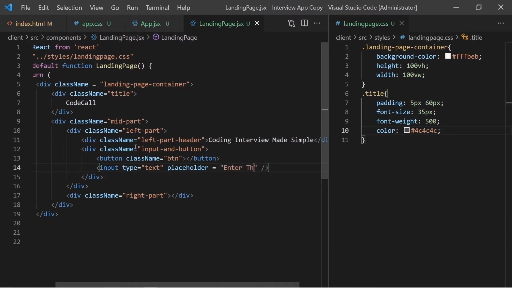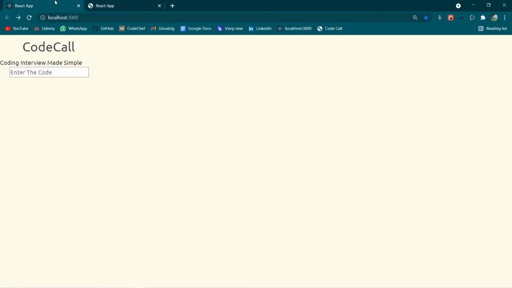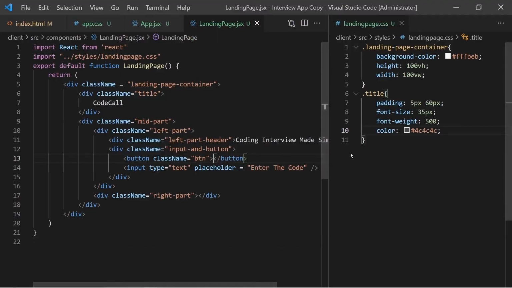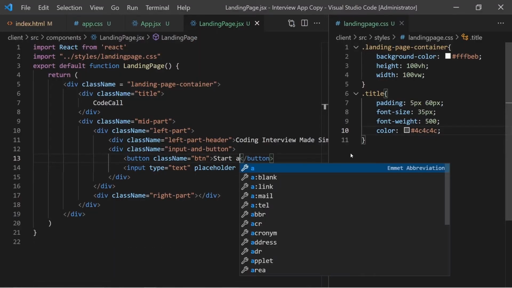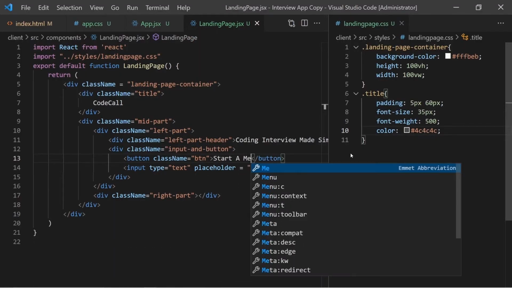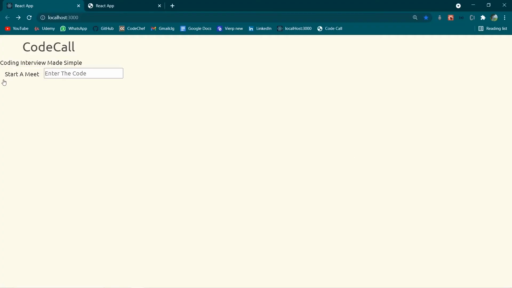Enter the code. So when we check out our website, now it's looking like this. Right in here, start a meet. Now our website should look like this.